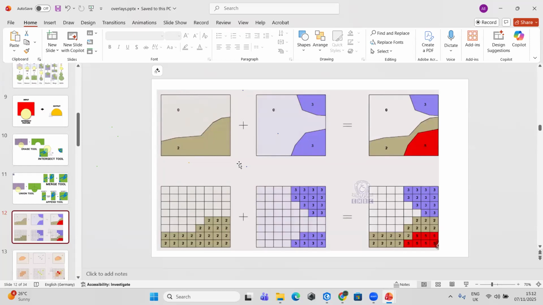So here in this slide, you can see an analogy of raster overlay as well as vector overlay. We have presented both vector as well as raster for you to compare and understand the similarity among the both. Now, in the above case, look at this image, for example: this is a polygon with zero value, right? And this is a polygon with two value.